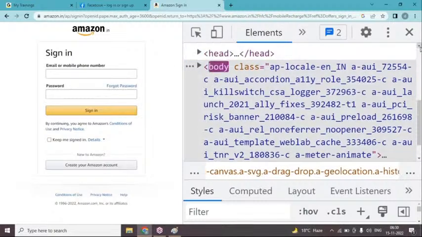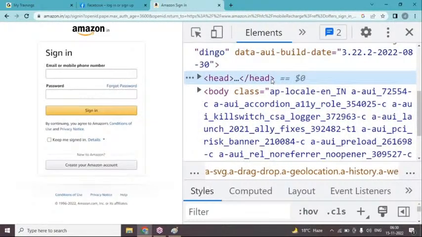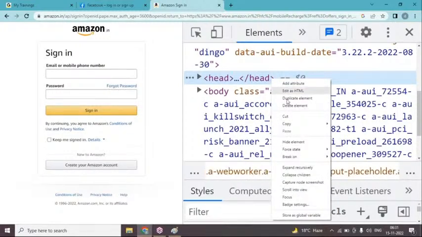Here, the head tag is used to write our header information. If I don't write the head tag, what happens? See here, I'm removing that head section.